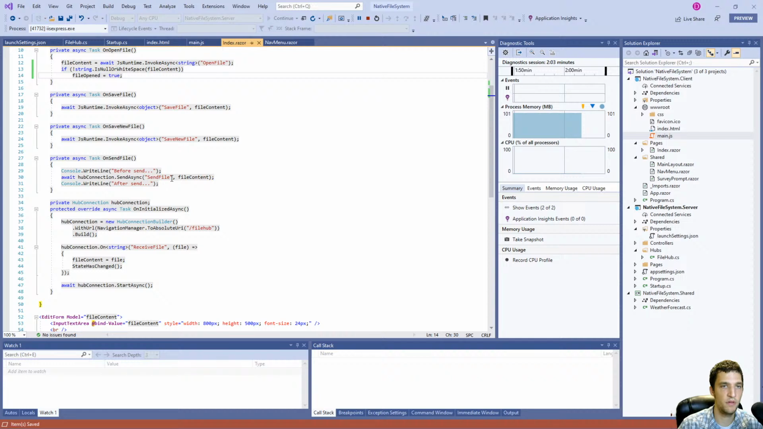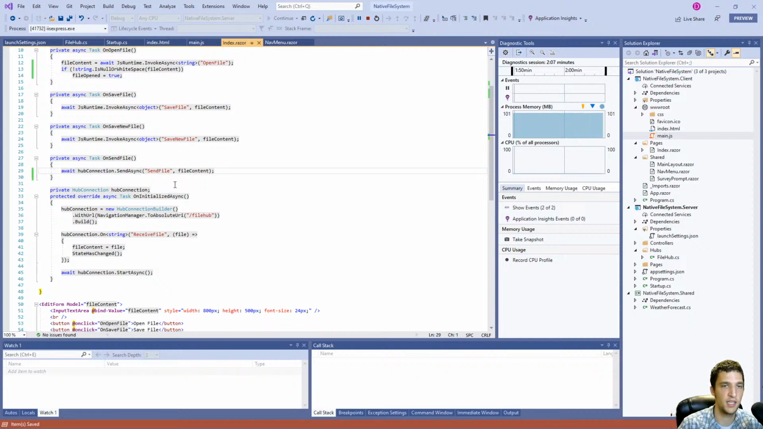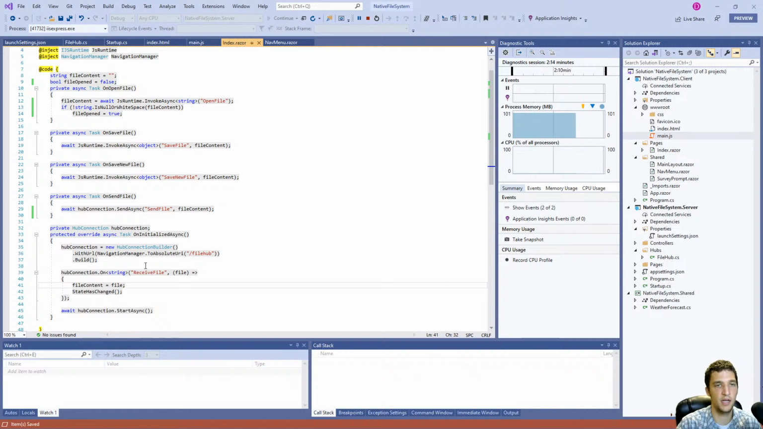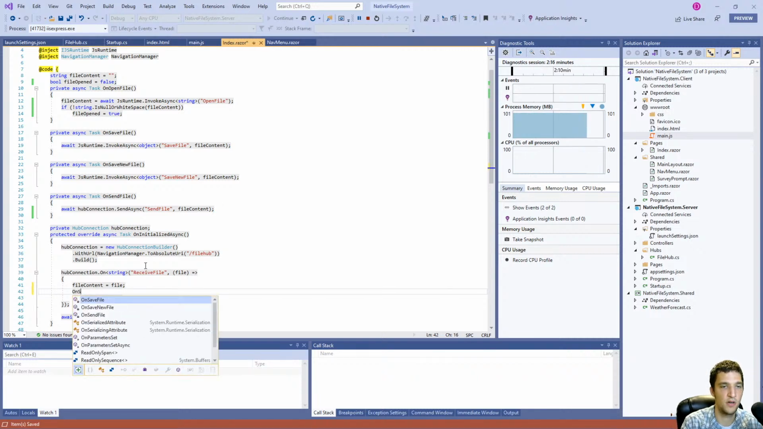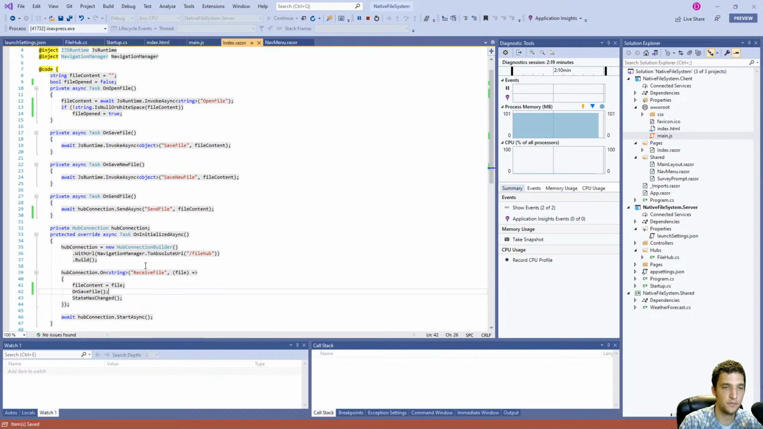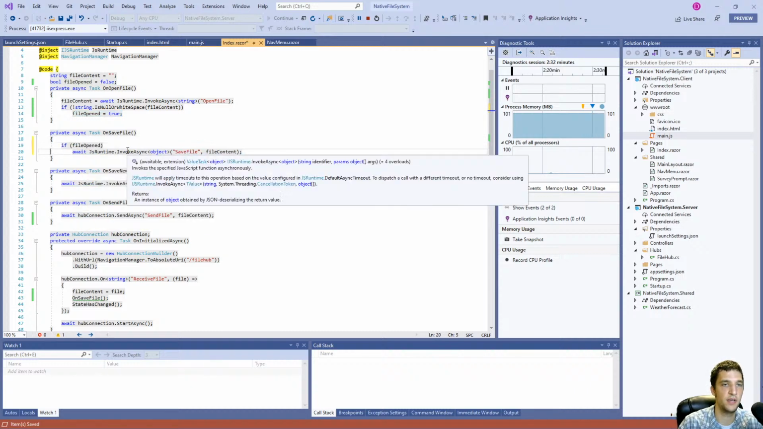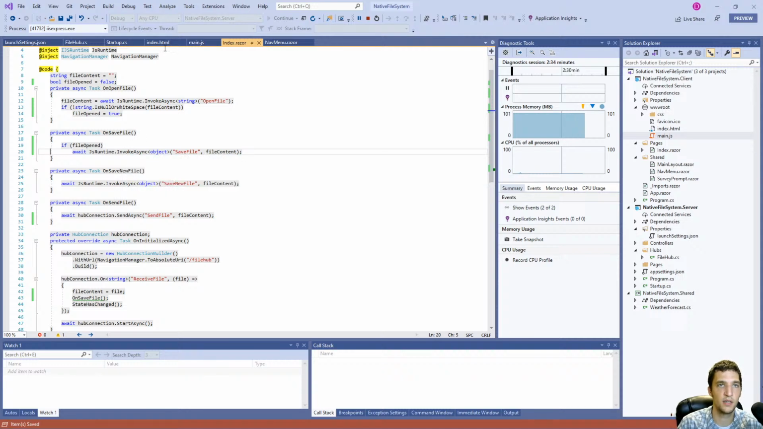And then when we receive a message, I'll get rid of these console.write lines. When we receive a message, we can actually save the file. So I'm just going to call on save file. And now when we receive the message, it's going to just overwrite the file that we were working on, assuming that we had one opened. So if file opened, then we'll do this. Otherwise, we just won't do anything.